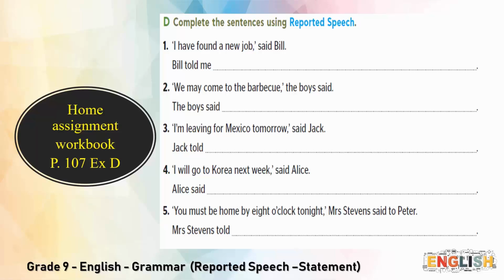Number 1, I have found a new job, said Bill. The right answer will be, Bill told me. And of course, said changed into told because we have here an indirect object. Told me what? Very good. That I becomes he, present perfect becomes past perfect. So Bill told me that he had found a new job.